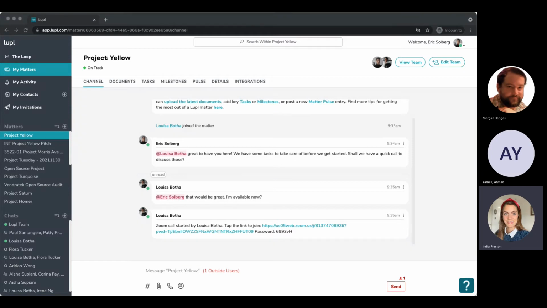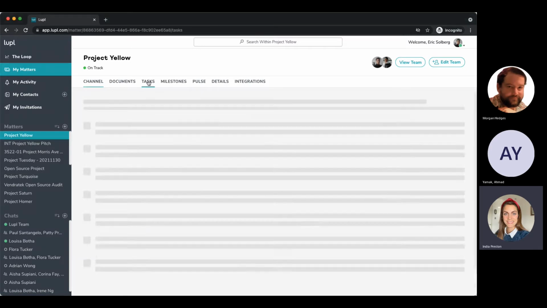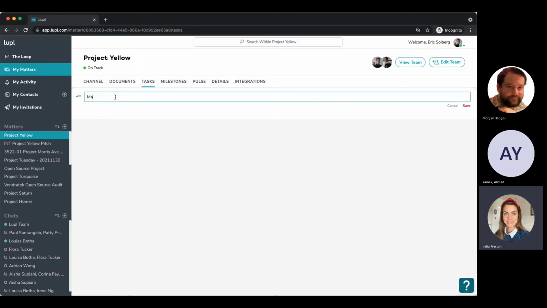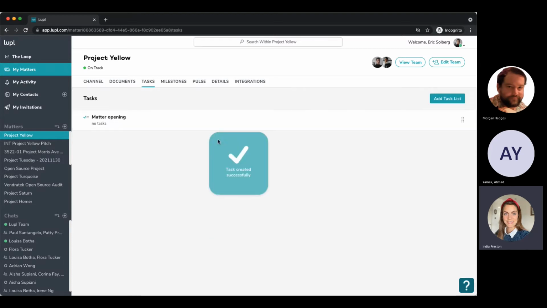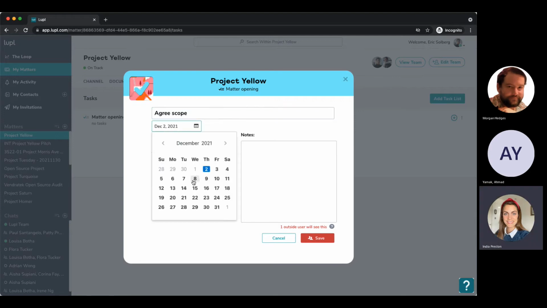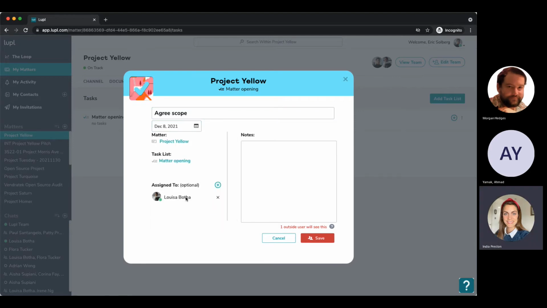And so the next thing that we talked about in your plan, so it was creating that solid framework for your matter that keeps you and your team on track. So we might want to create some tasks. So I'm going to add a task list for matter opening. And so for that, I might need to add things such as agree scope. So we might want to agree our scope pretty quickly, but that's something that Louisa and I will both be working on together.